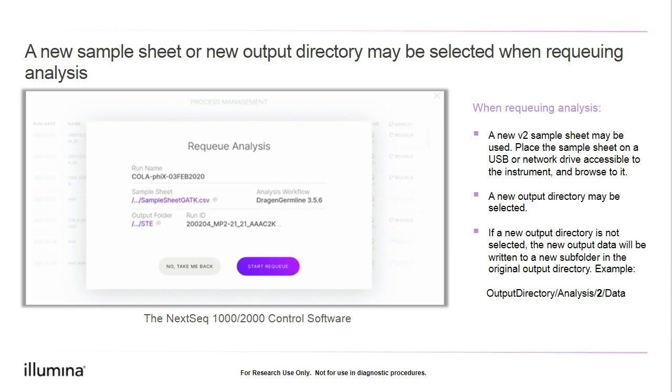If the run was originally set up in standalone mode, meaning that no analysis occurred after sequencing, then a new sample sheet can be imported and used to requeue the analysis. If a new sample sheet is not selected, then the original sample sheet found in the run folder can be used. Now let's discuss the output directory.